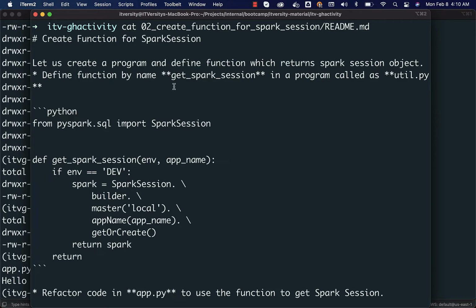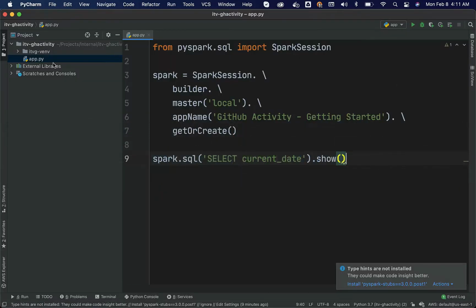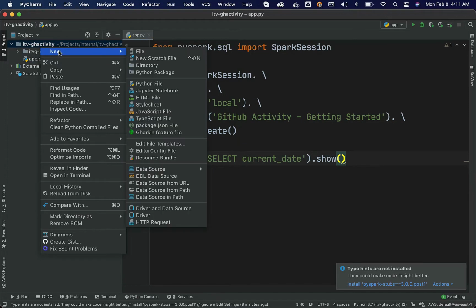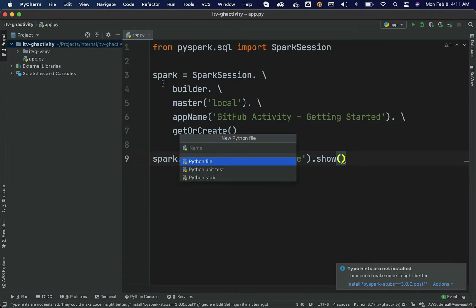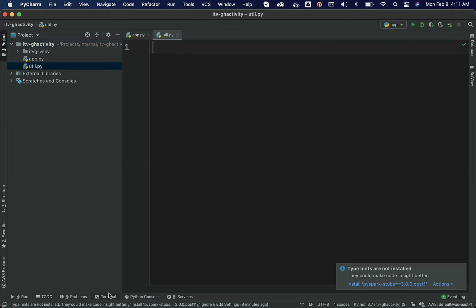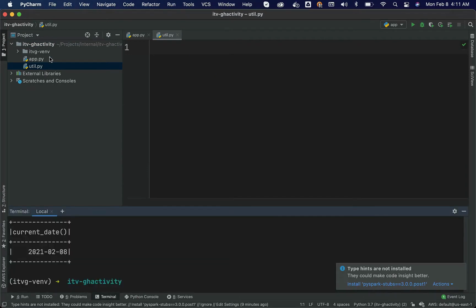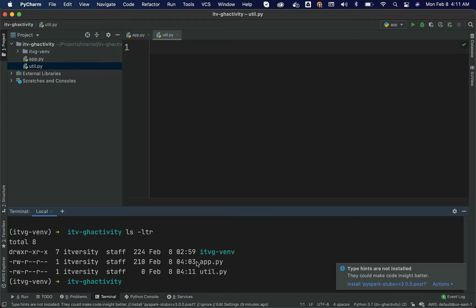We have to define a function. I'll be defining this function as part of a program called util.py. So here I have to go to PyCharm, right click on my project directory, new Python file, util. Make sure that it doesn't go into your virtual environment. I have seen quite a few people make that mistake of creating these programs as part of the virtual environment. Make sure they are part of the project directory itself. You can see app.py and util.py in parallel to the venv.